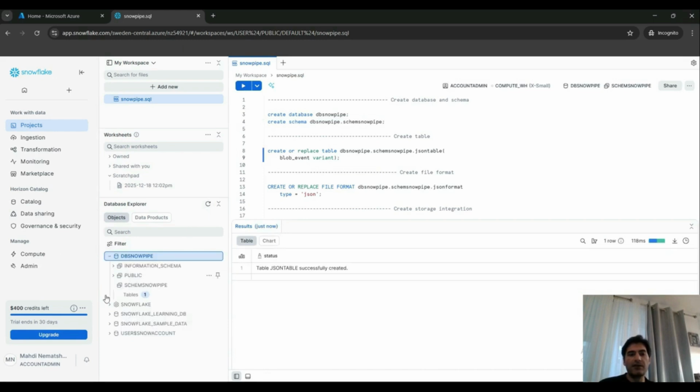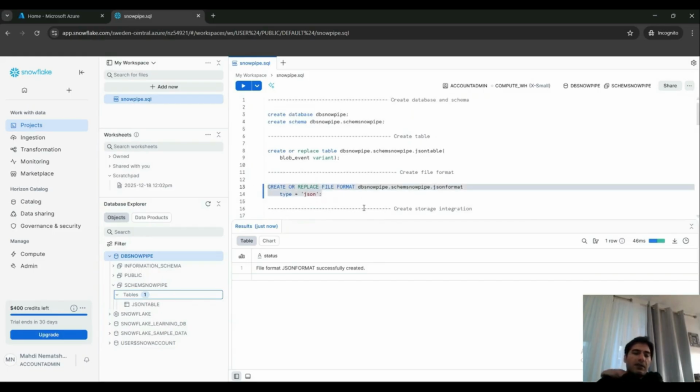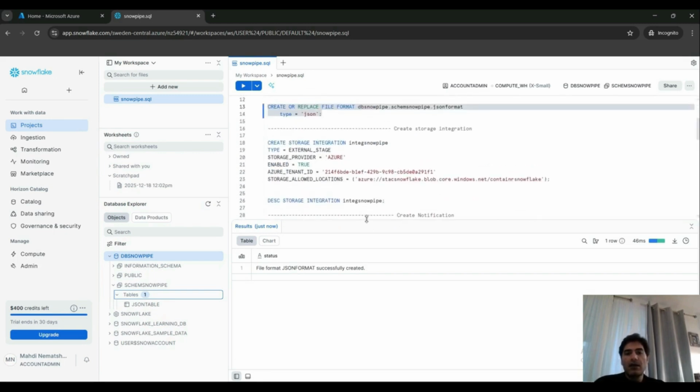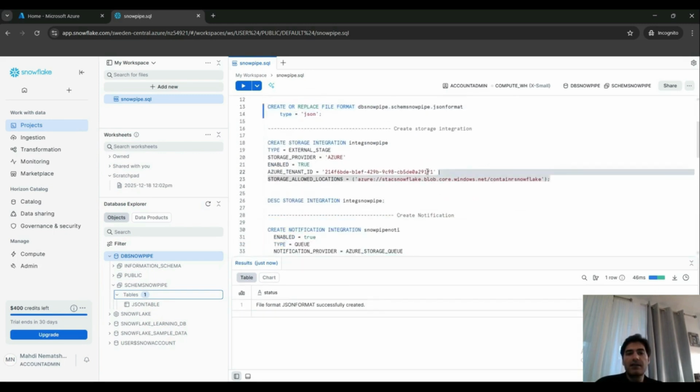Let's hit refresh, and this is the table. The table has one column, and the type of the data in this column is VARIANT, which is JSON. And we create the file format. When you mention this name, JSON format, inside the query, it represents that the type of the data is JSON. And here is a storage integration. When you run the storage integration, the Snowflake service principal will be created.